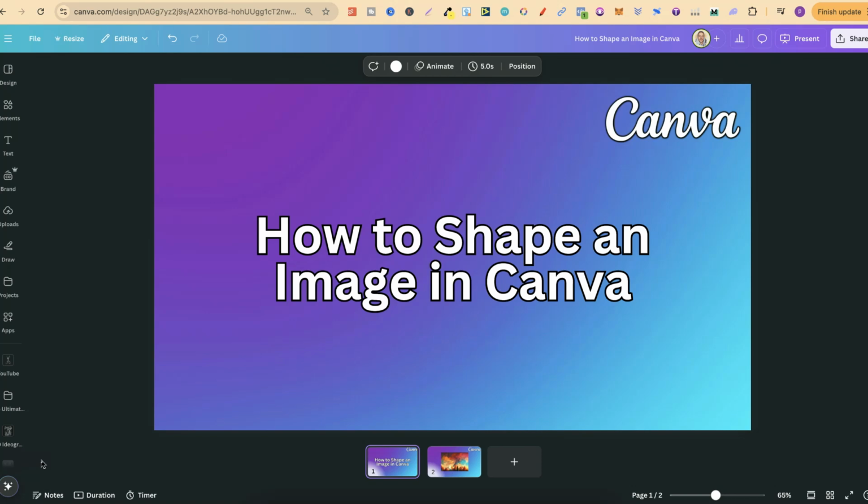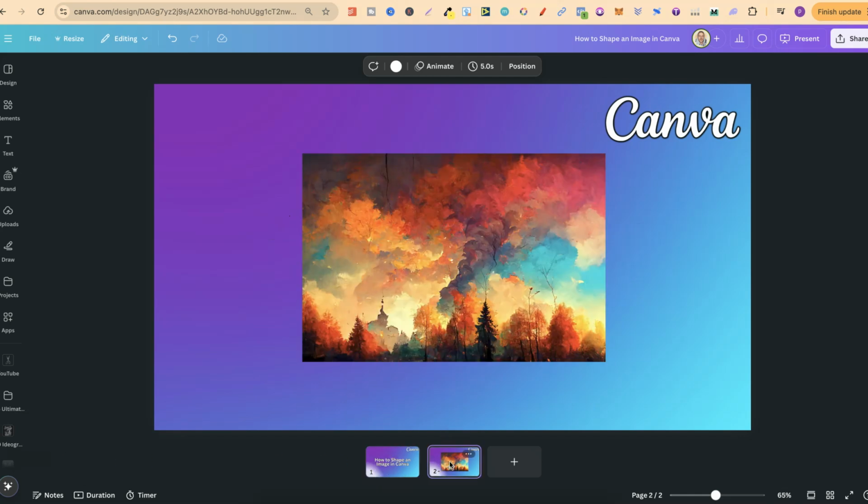In this tutorial, I'm going to show you how to shape an image here in Canva. So I have this image just here. Now let's say we wanted to turn this into a circle, a square, or even a triangle. Now the way to do this is by utilising Canva's frames.